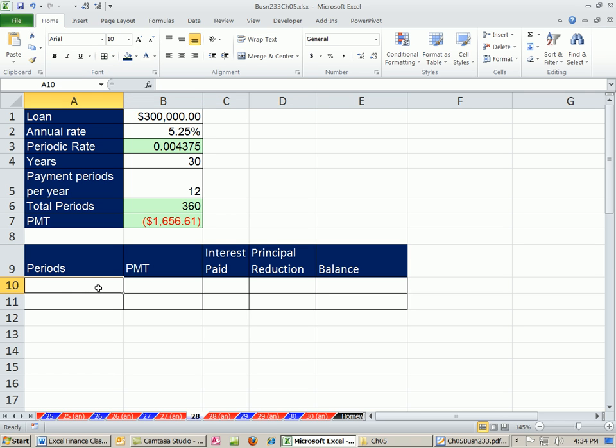Now I want to show you a trick here. This is a great trick. And there's all sorts of ways, and I actually have a few other videos at YouTube that show you how to create the number sequence 0 to 360. But let's just say we're always using 30 years. And so we always need 360. Totally amazing trick. Watch this.